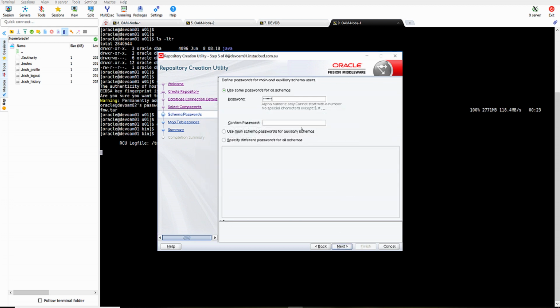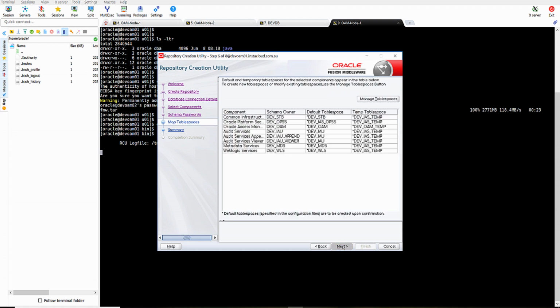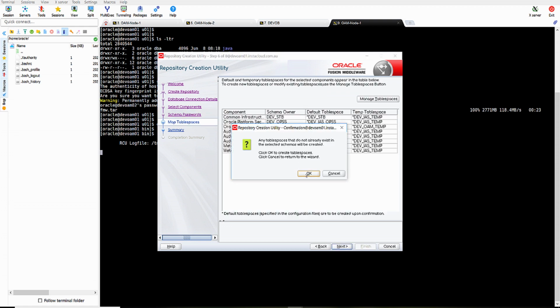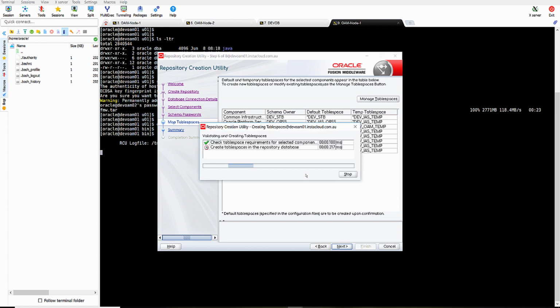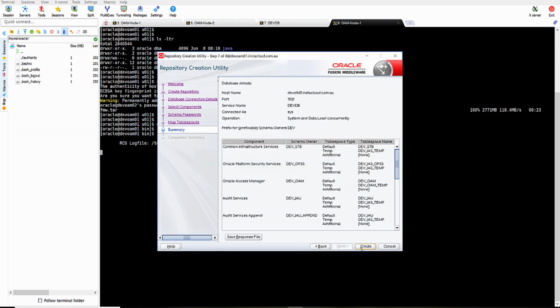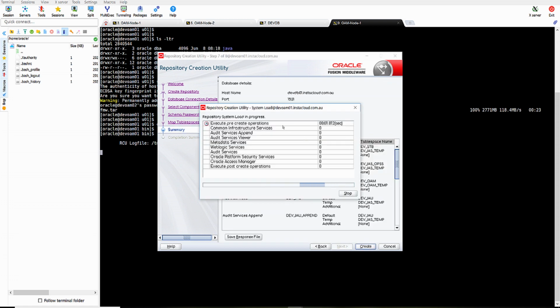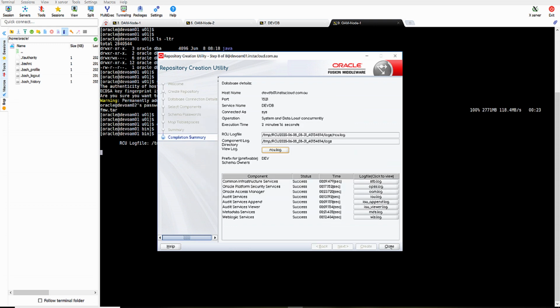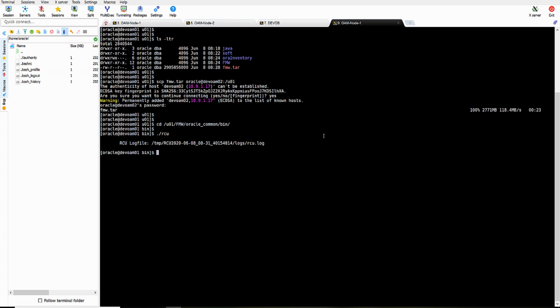Provide a common password for all the schemas that it is going to create. Next. It's going to create tablespaces. Let's click on Create. Now it's going to create schemas and load all the objects into those schemas. It's completed. Click Close. Now we have all the schemas available in the database. The next step is to create the domain.